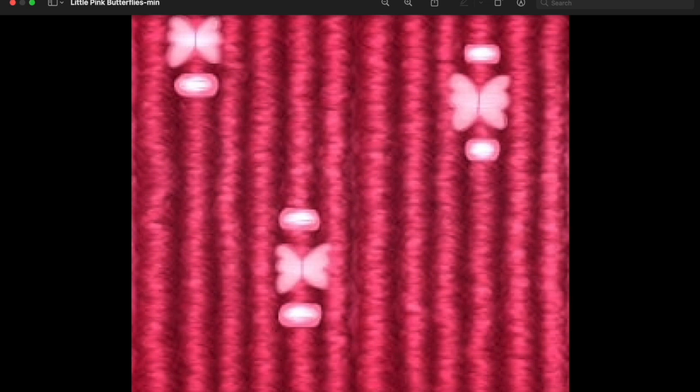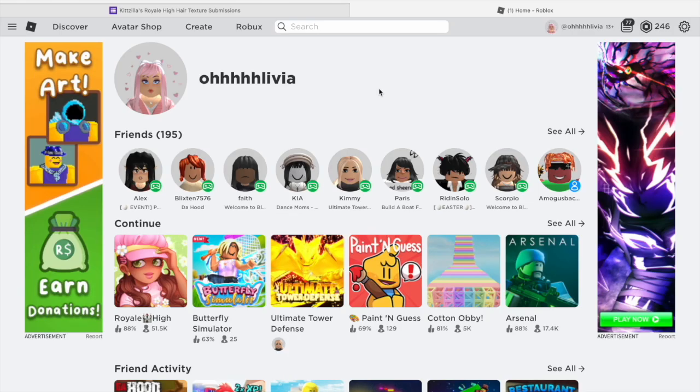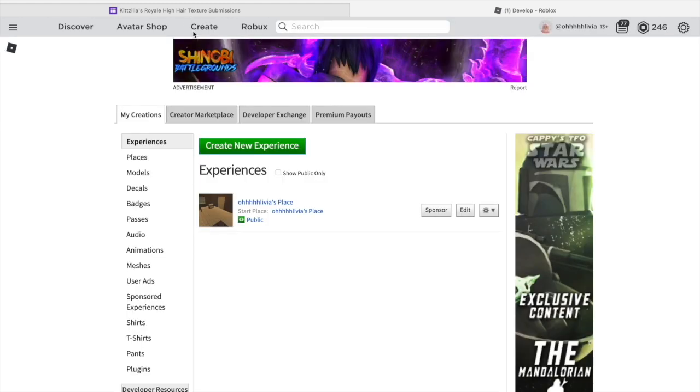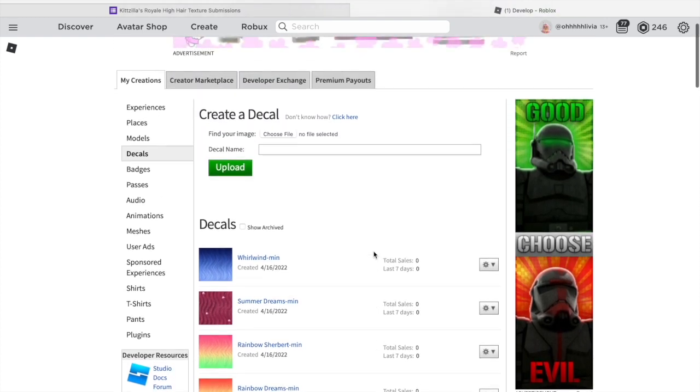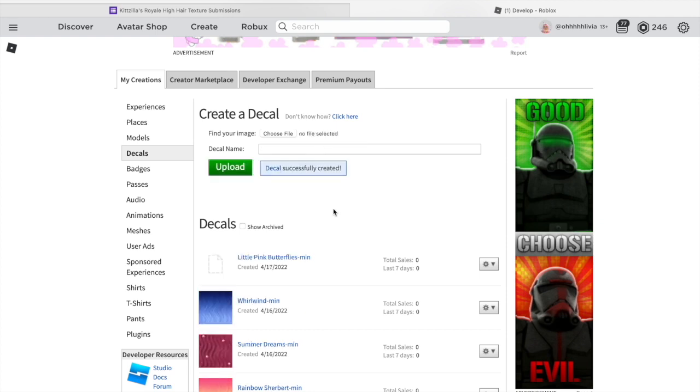So we're going to do our next step, which is uploading our files as decals on Roblox. So here I am on Roblox. We're going to click on the Create tab and go to Decals. You can see my decals pop up on the bottom here, and we're just going to click on Choose File. So once you do this, you should be able to find your file, and mine is right here. You can change the name to whatever you want, still keeping min in it. Click Upload and you'll see it here.